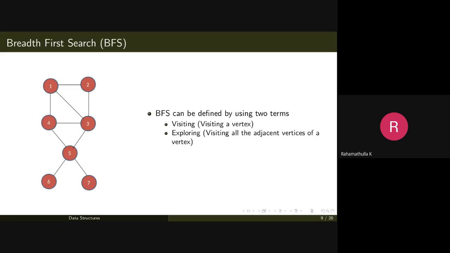Now we'll actually define the breadth first search algorithm. Breadth first search can be defined using two terms: visiting a vertex, and exploring. Exploring is visiting all the adjacent vertices of a vertex. Initially, we started with vertex 1, so we have visited it. Then the next step is exploring. Exploring means visiting the adjacent vertices of 1, which are 2, 3, and 4. So these two terms need to be understood: visiting a vertex and exploring a vertex.